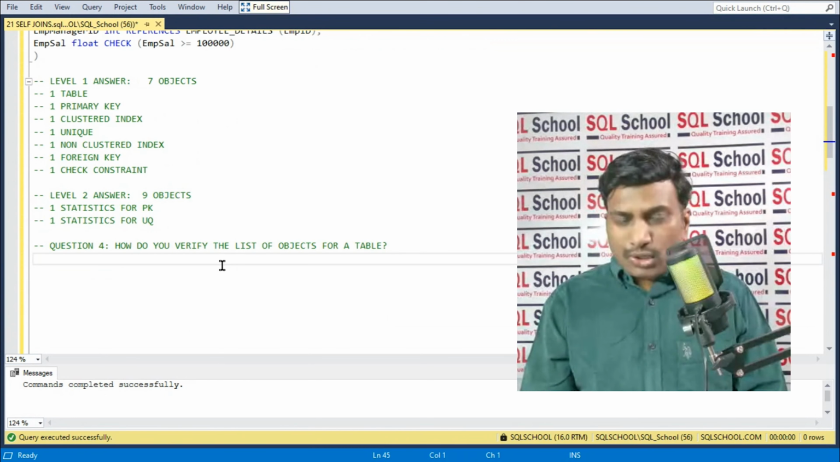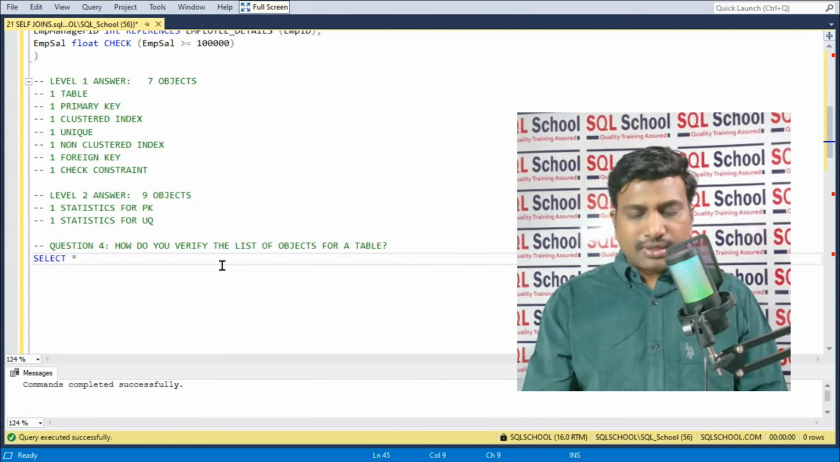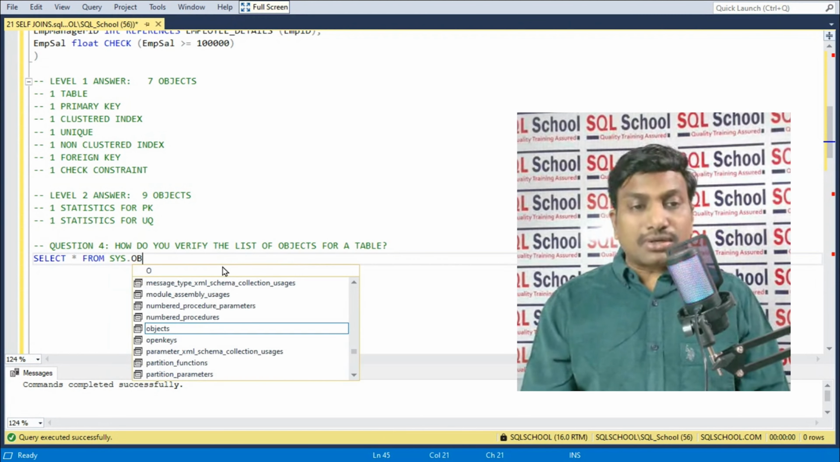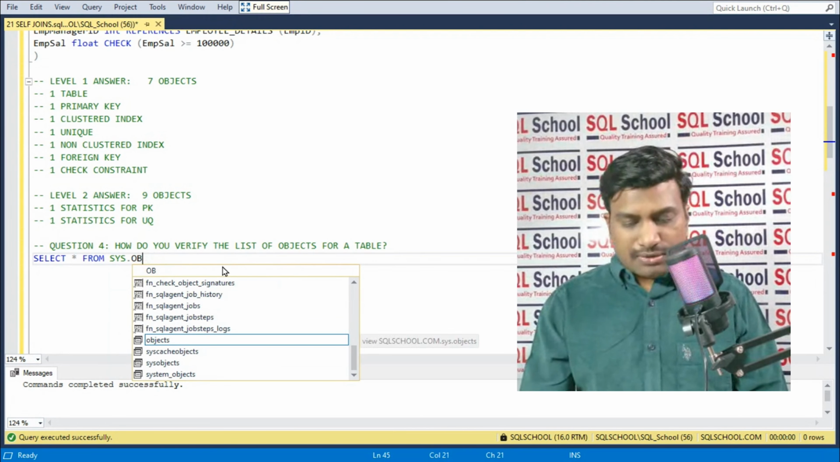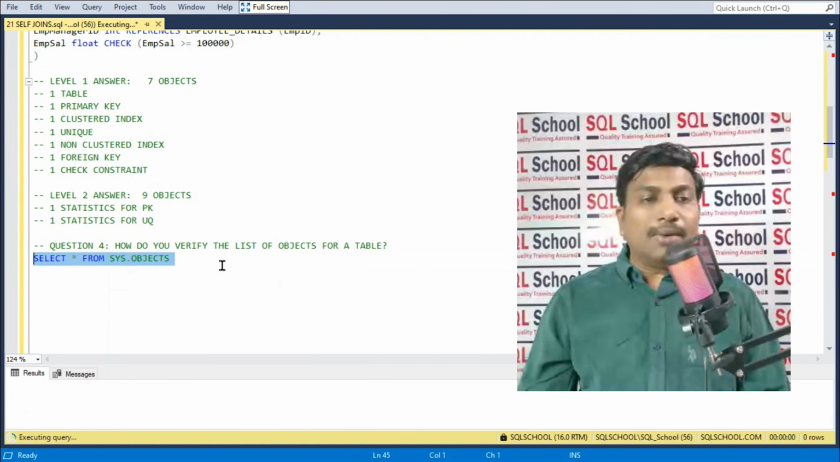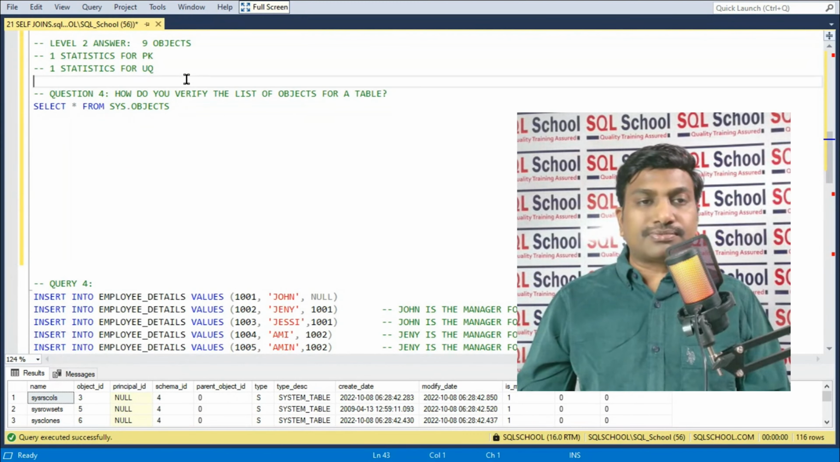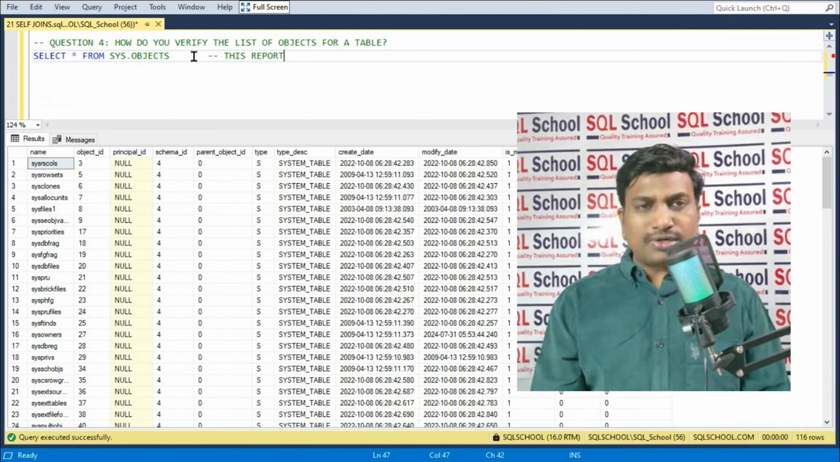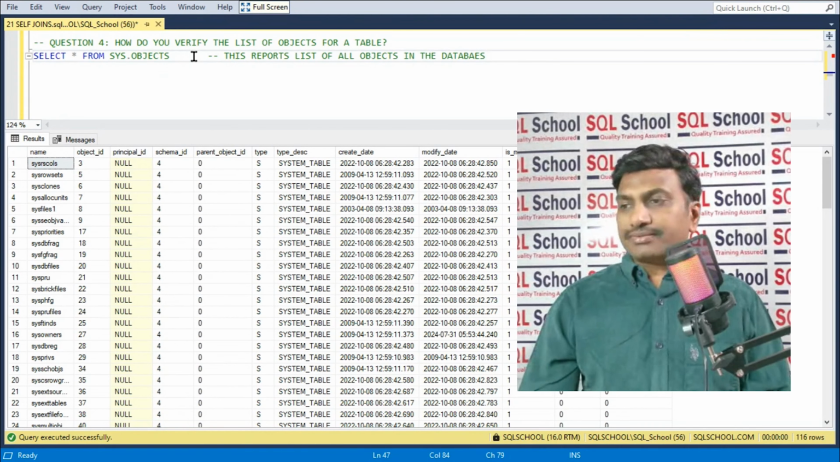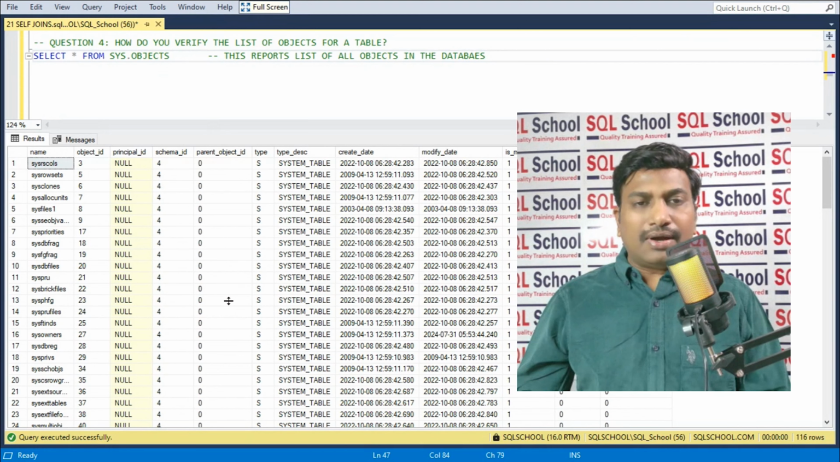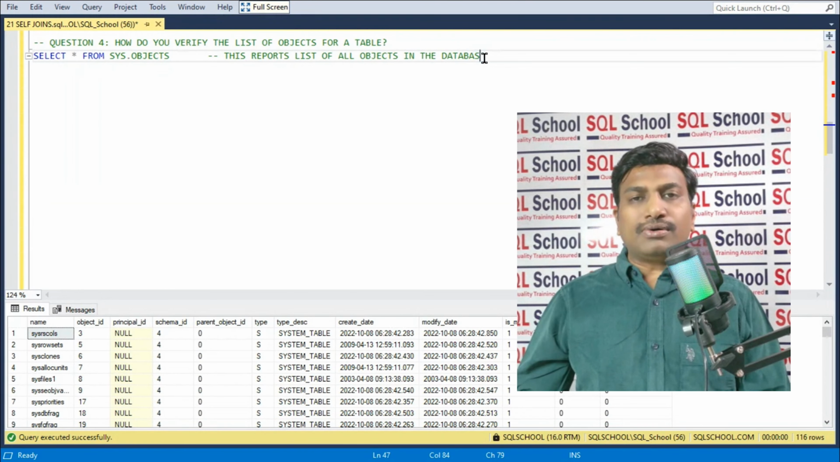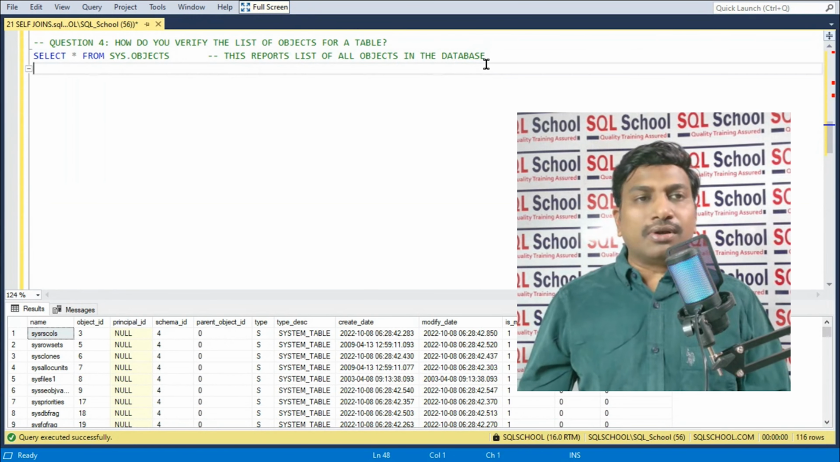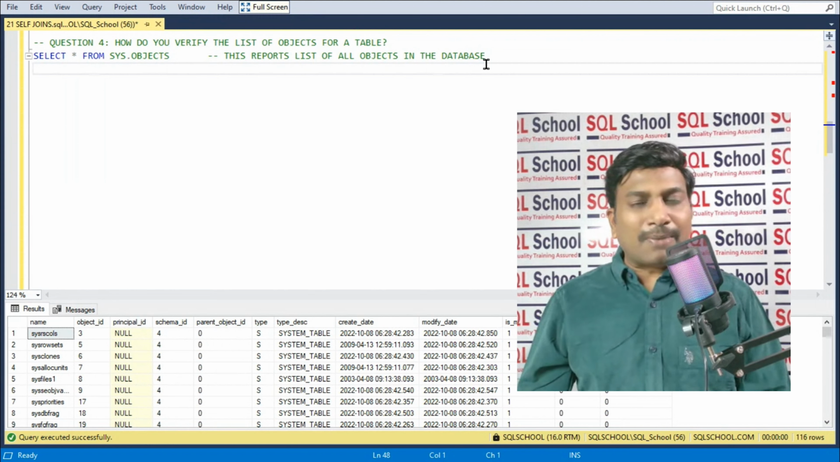Here it is. Usually, SELECT * FROM sys.objects. This gives you the list of all objects in the entire database. Now, here we go, our requirement. Sorry for the typo.